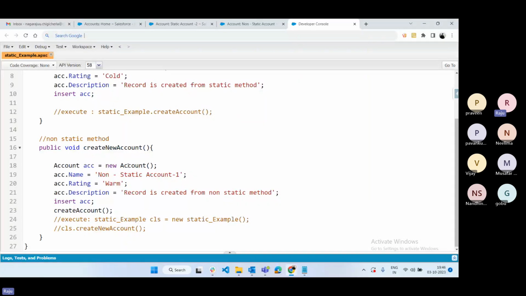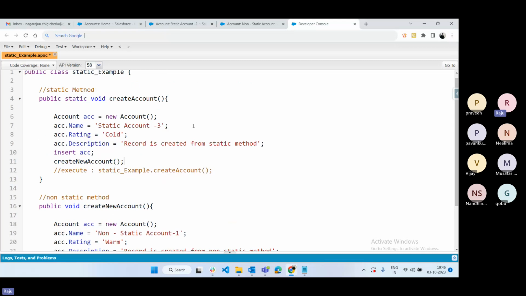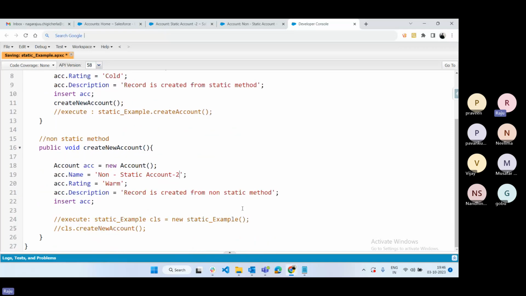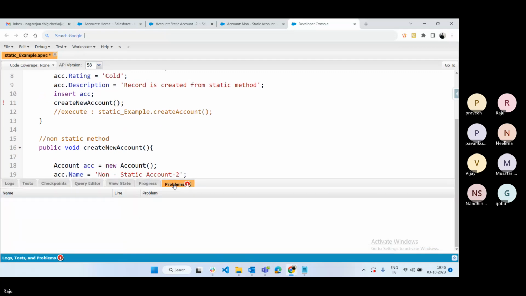Let's see the reverse manner. Now I'm going to call this method inside here. Now I'm going to make it account 4 and here account equal to 2. Let's save now, whether it is possible or not. See, it is not possible. Here it says non-static method cannot be referenced from a static context. Okay, it is not possible.